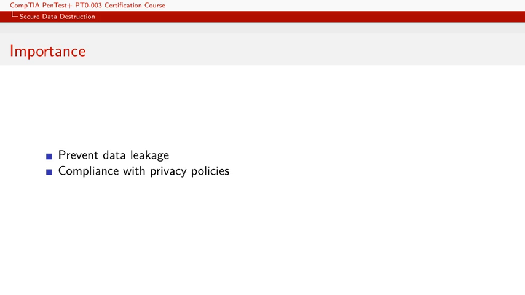Secondly, compliance with privacy policies is another crucial reason for secure data destruction. Organizations are often required to adhere to various privacy regulations that mandate the proper disposal of sensitive information. Failing to destroy data securely can result in legal penalties and damage to the organization's reputation. Understanding these key points emphasizes why secure data destruction is a fundamental practice in maintaining both security and compliance standards.